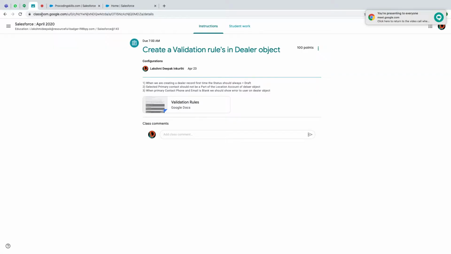What is my requirement here? The requirement is that when a dealer record is created for the first time, there should always be a draft, right? And I think that you are able to do this. The only concern you had is in the second one. Second one or third one? Second one.